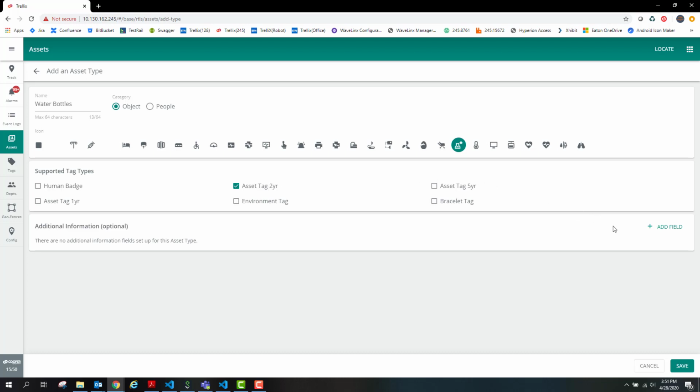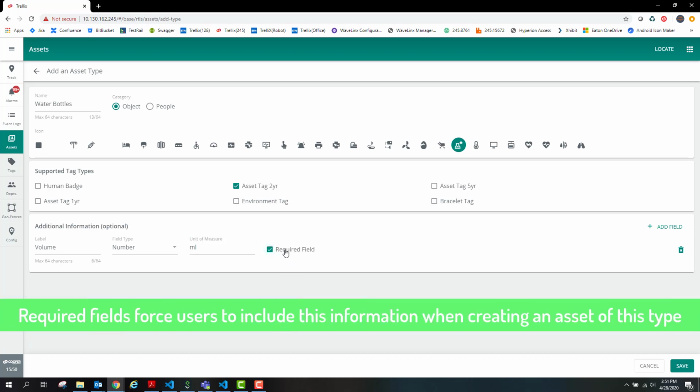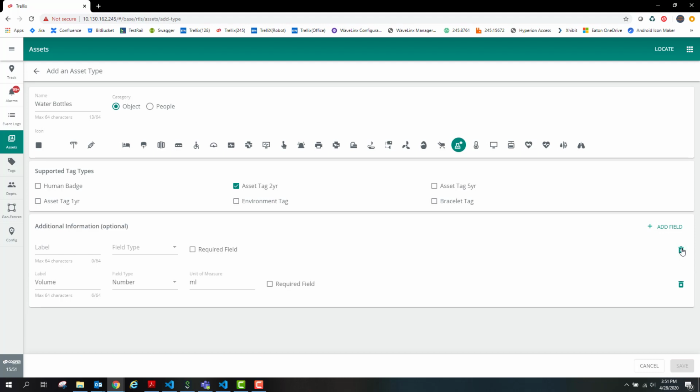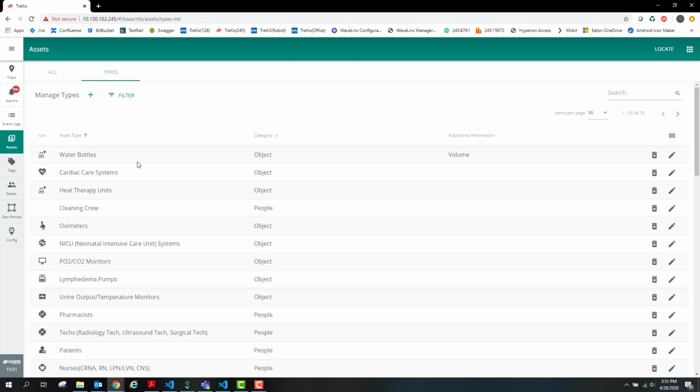As an additional information, I will create a new volume field to describe how much water the bottle can hold. If you want, you can set this as a required field so that when you create a new asset of type water bottle, you will have to fill out this form before saving those changes. You can also add more fields if you'd like, but for this example, I will leave everything as is. And here is your new asset type.